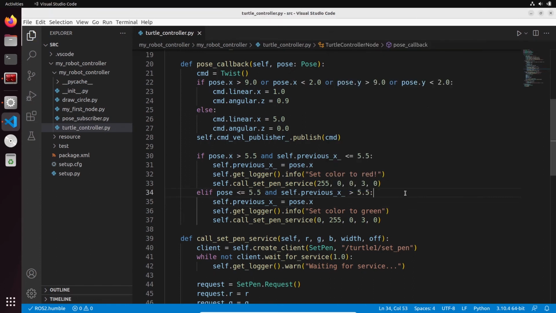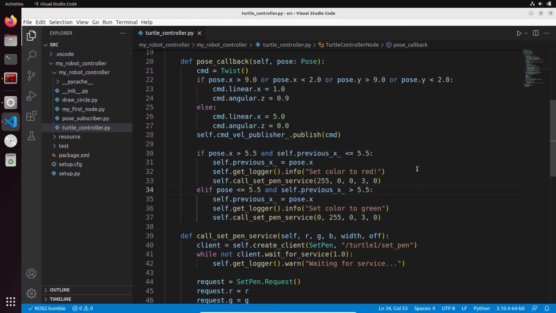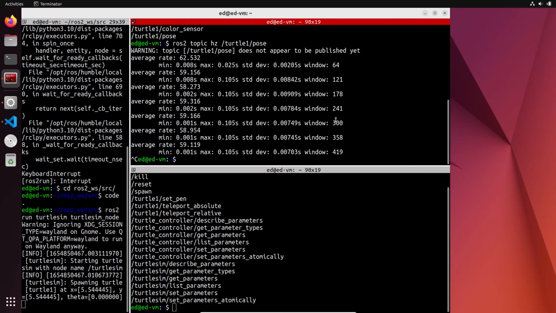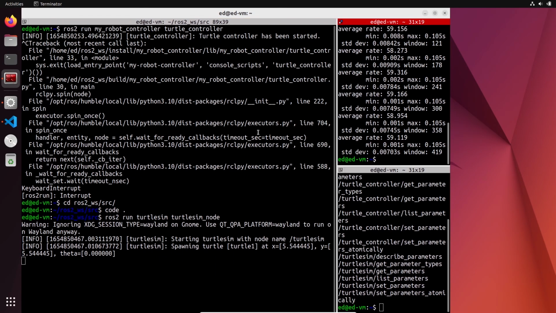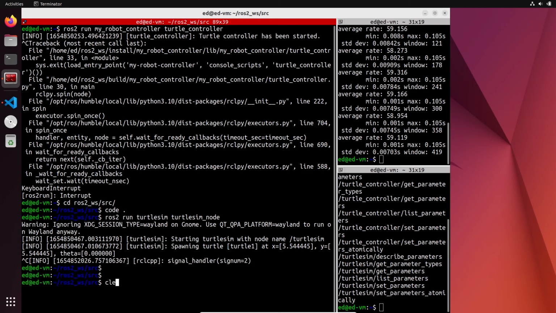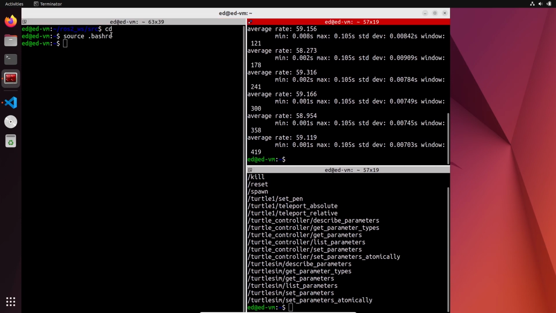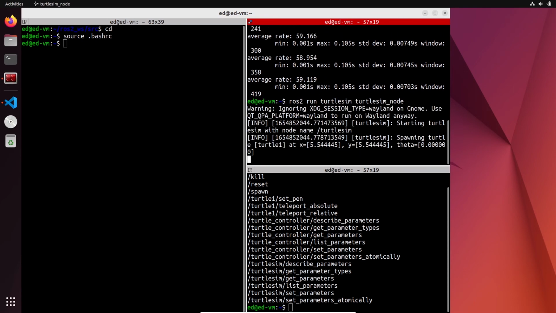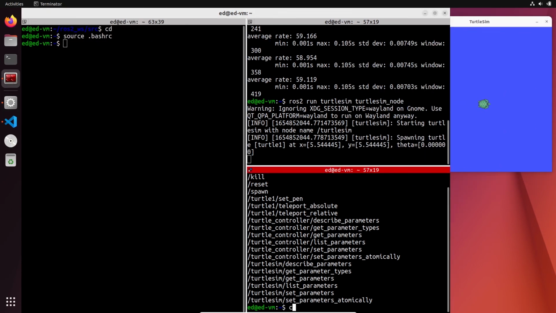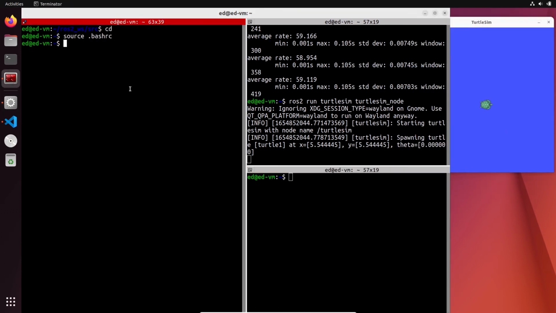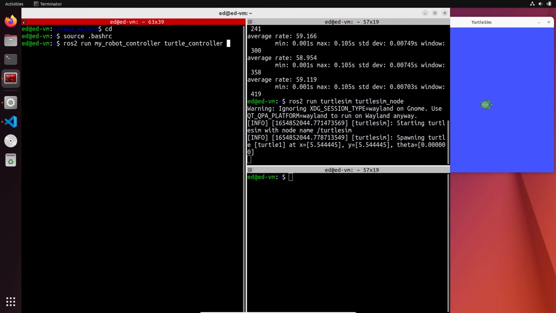Okay, I'm going to save this, and this should be it. So actually, let's find out and let's try. That's the only way to know. Let's kill everything here. Clear. Let's do source bashrc because I'm going to run the controller from there. Here, let's do ros2 run turtlesim turtlesim_node. Okay, here we don't need that screen. And let's run ros2 run my_robot_controller turtle_controller.